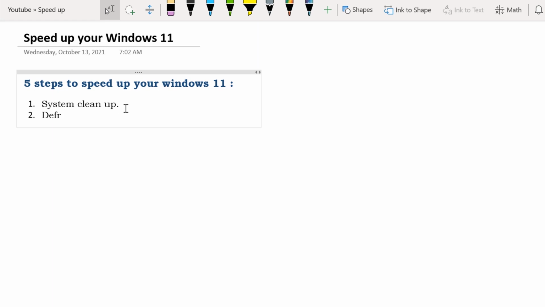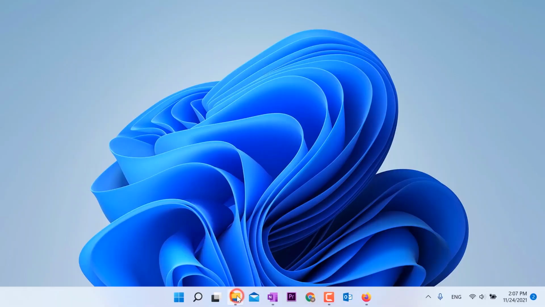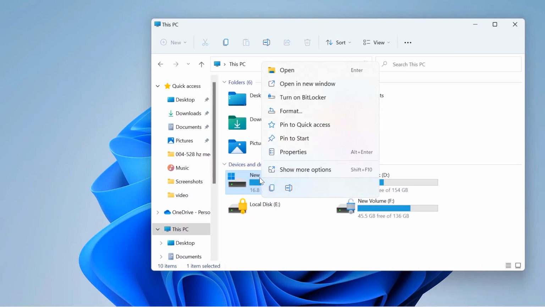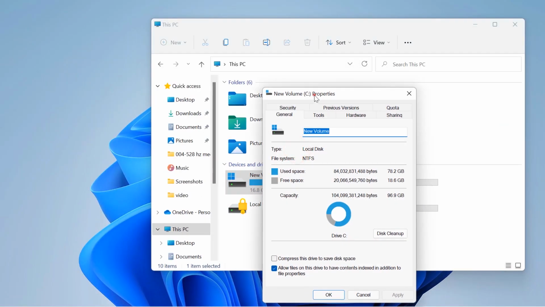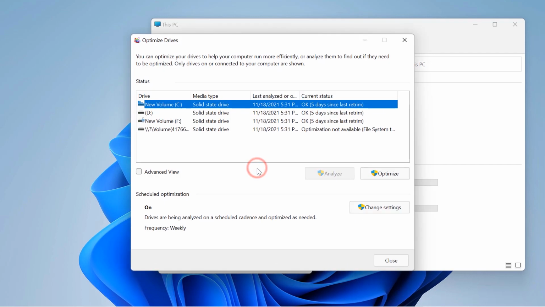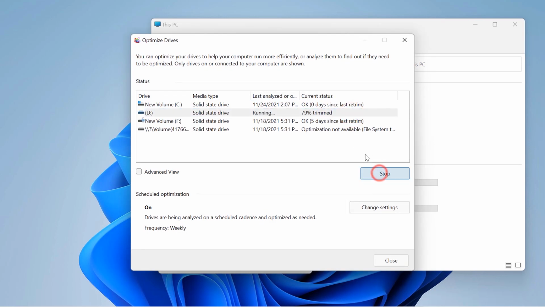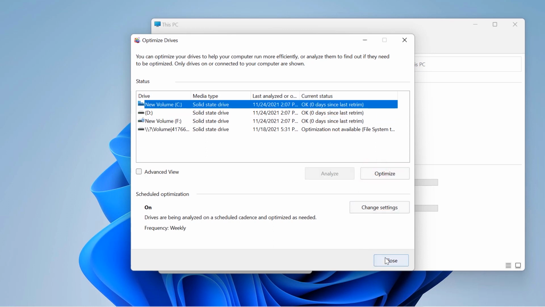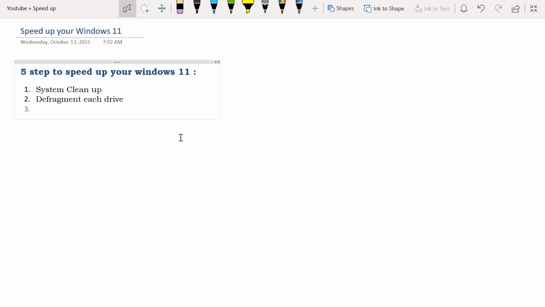So we're going to the second step, and the second thing that we're gonna do is we're gonna defragment each drive or optimize each drive. So guys, to do this one, go to my computer, right click on a drive C and go to properties, then go to the tools, click on optimize. So we're gonna select the drive one by one and click the optimize. So it's so fast because my laptop has a SSD, that's why it's not taking much time.